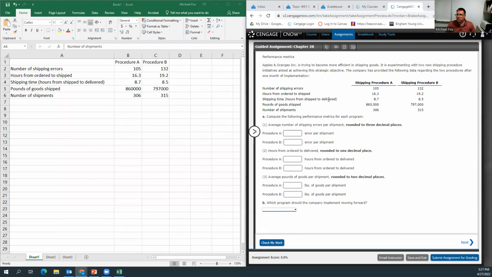Anyway, this is Apples and Oranges Inc., and they are trying to become more efficient. So they're trying a couple of different shipping procedures. They've done them for a month now, and this is the results, what they found.